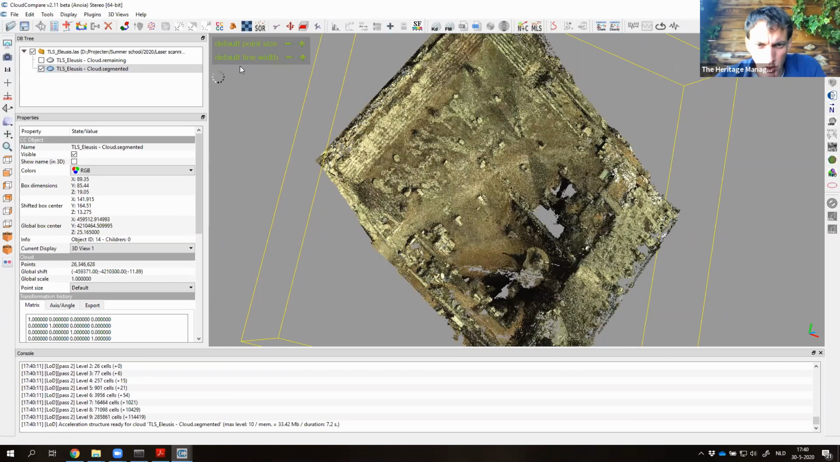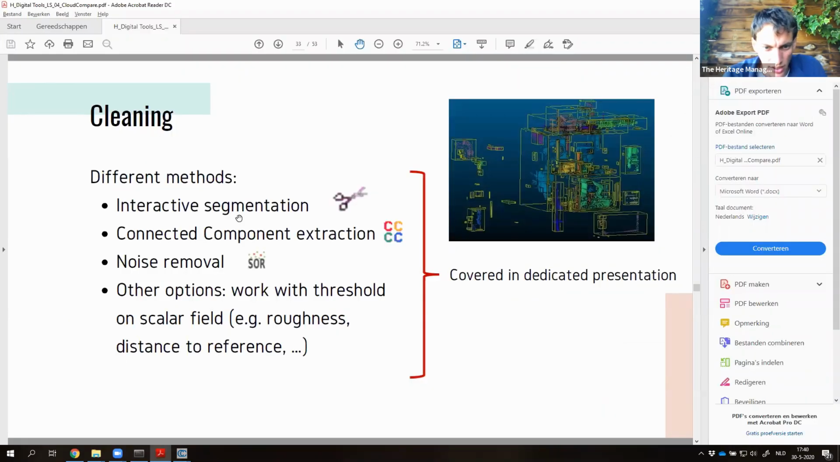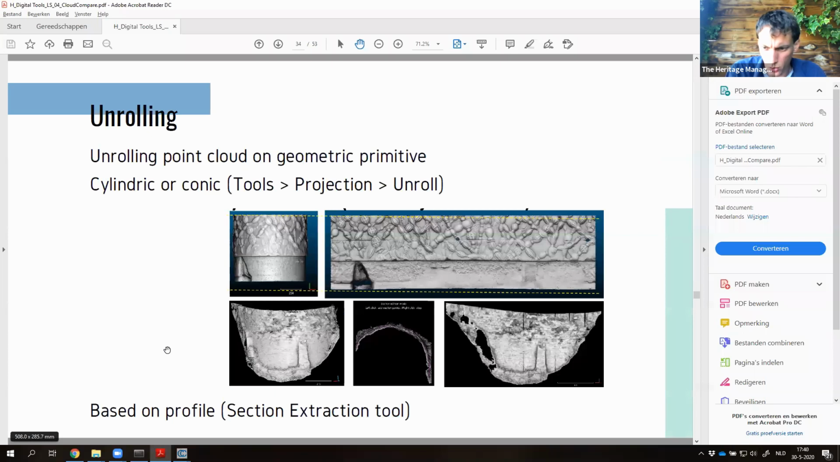Another very useful tool that I will not demonstrate is the connected component extraction. It will actually make clusters of several points, and if a cluster has less than a certain amount of points, you can just eliminate them. Statistical outlier removal is something that we will discuss in another presentation. And then, of course, the use with scalar fields, but that's also for the next days to come.